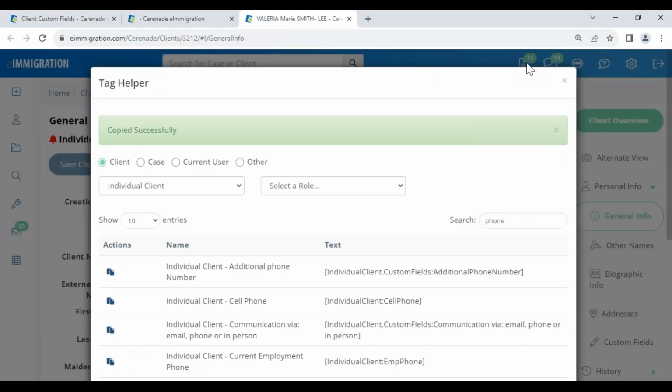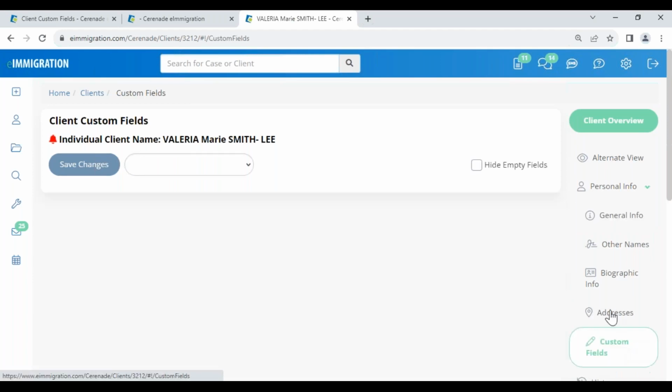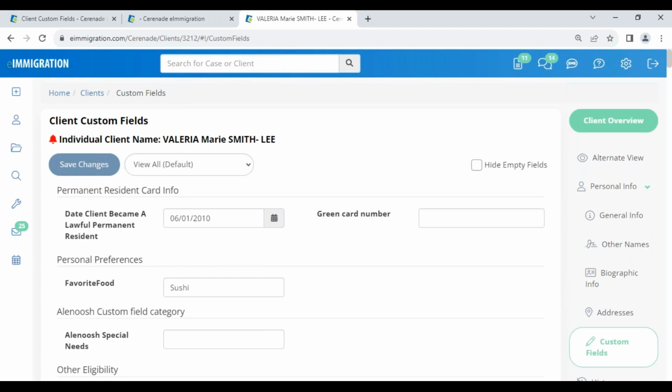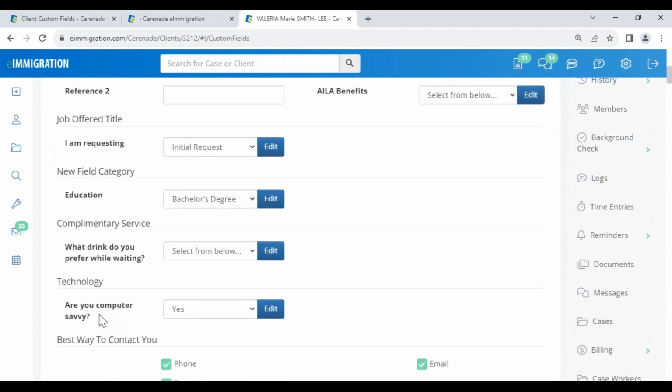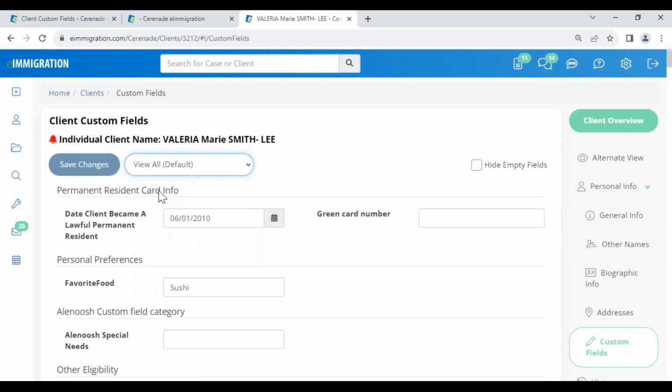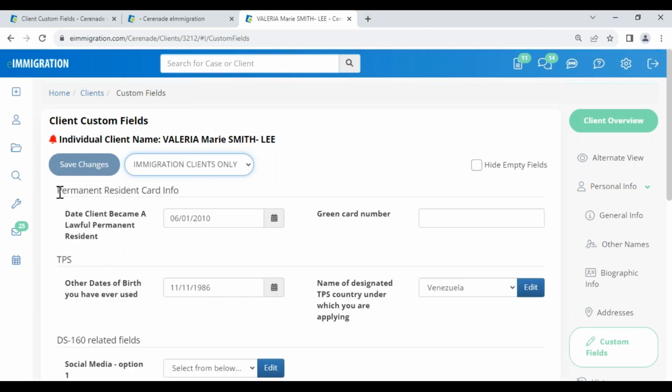To give you a better example, let me show you the custom fields that I have for this testing site. If you notice, they are separated by different categories. For example, this is a category and this is a custom field. This is a custom field. So I can type the green card number, and if I want this to be mapped or connected to the actual government form, I can do that. Or I can run a report. How many clients do we have with a green card number? So you can do that.